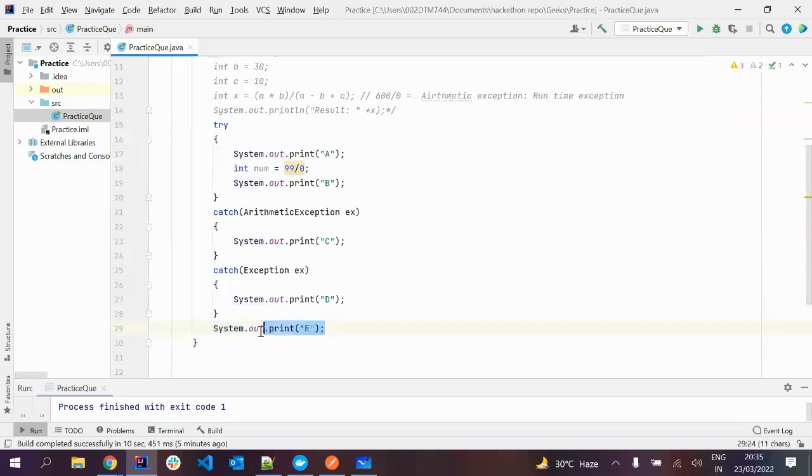Then we have one more statement, system.out.print e. So what will be the output of this program? Anyone? Just look into this code and tell me the output. Someone is saying ACE. How ACE?